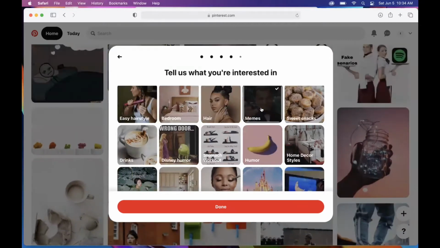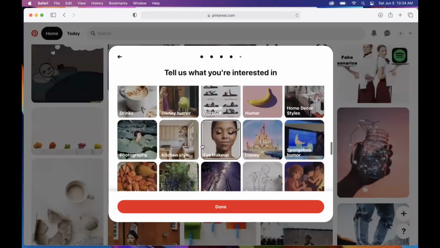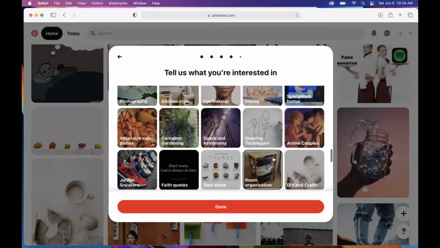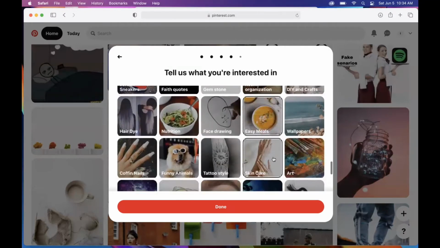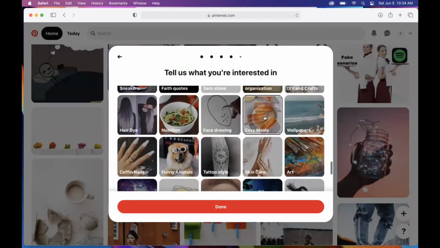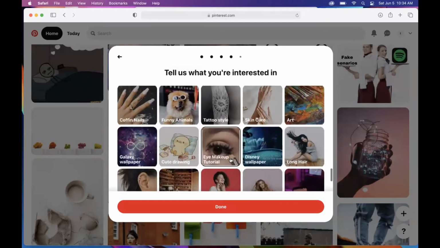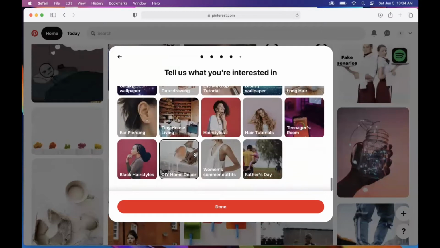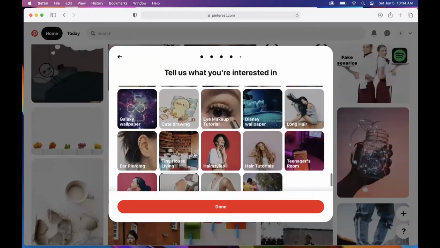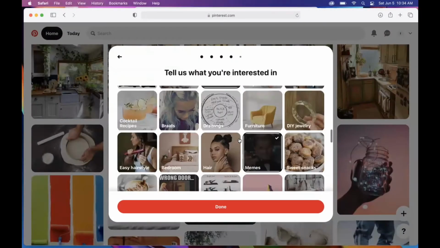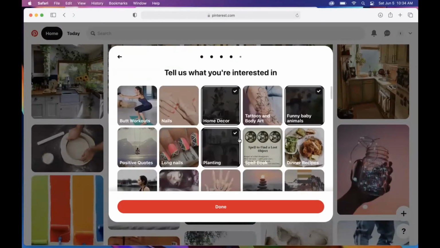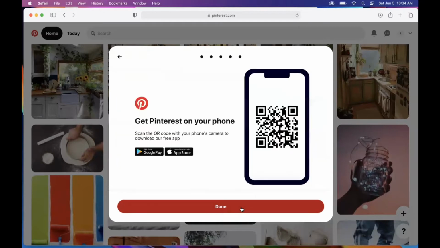If you like memes, you can choose that. Disney humor, photography. Let's see, stones, DIY and crafts. We already picked that. Can pick easy meals. And let's do tiny house living. Okay. So basically, from everything that we've chosen, it's going to be showing us pins related to what we're interested in. So then click done.